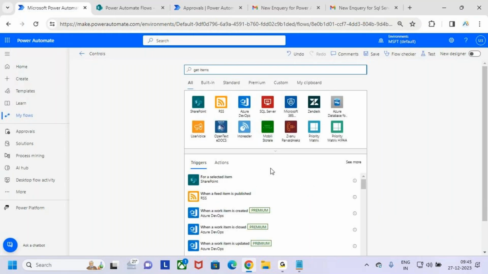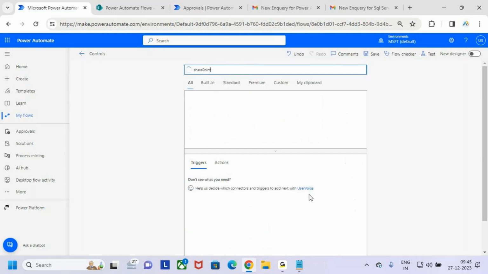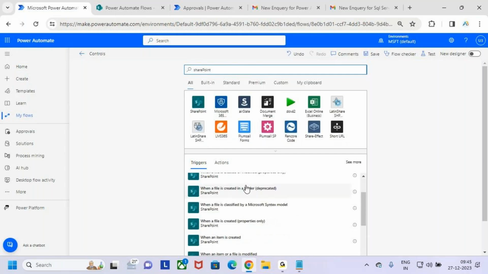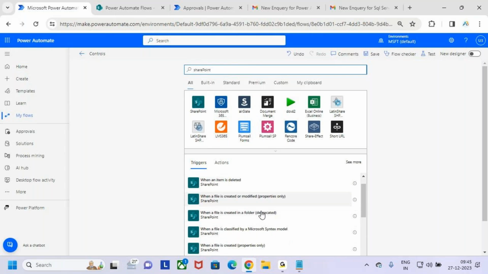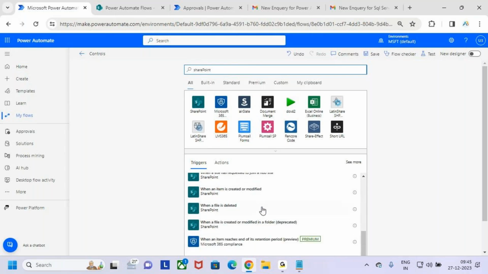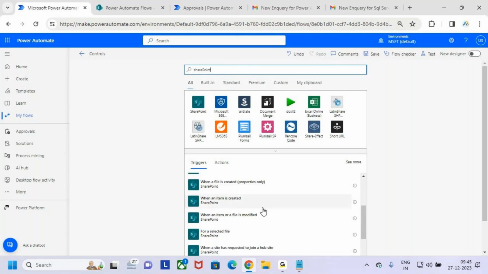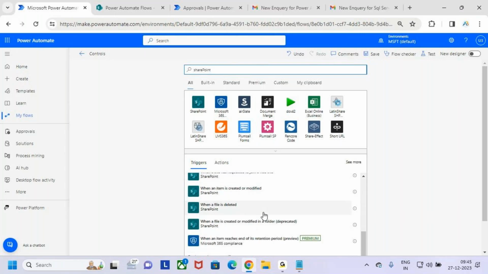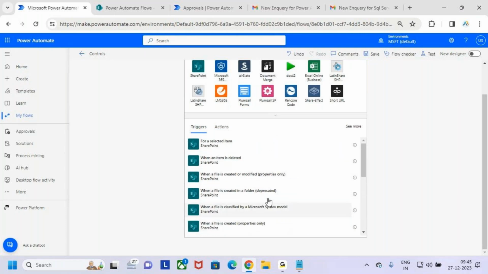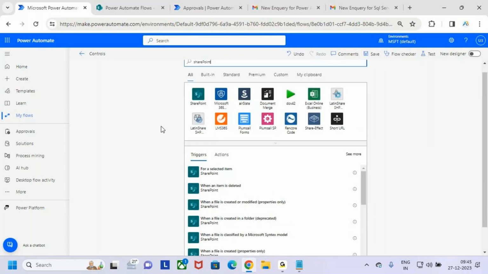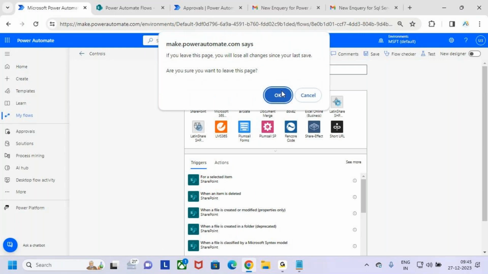Get the items from where? SharePoint. Let me select the data source as SharePoint. Let me select the trigger now. There is no get items here. Let me go back and save it.